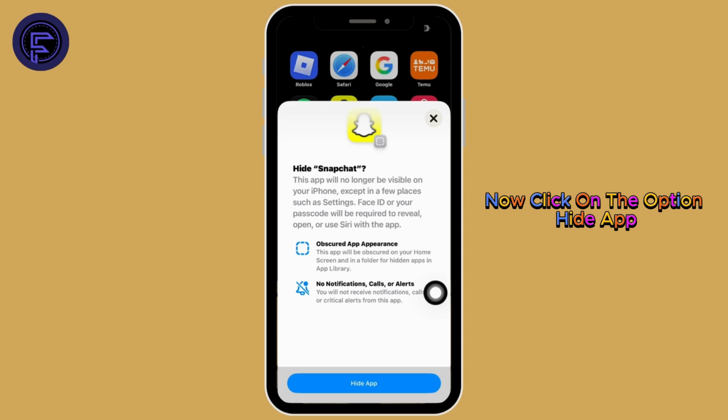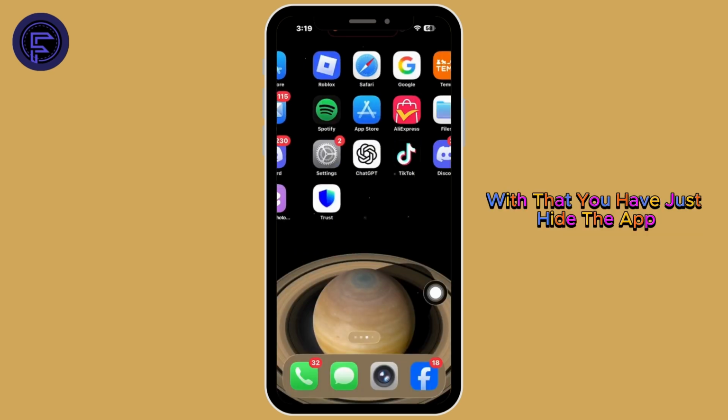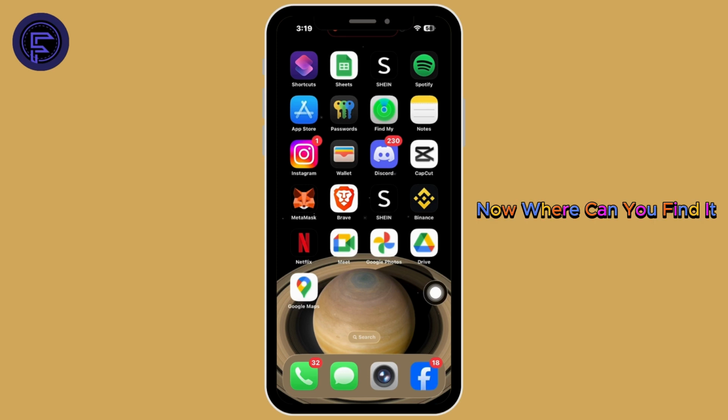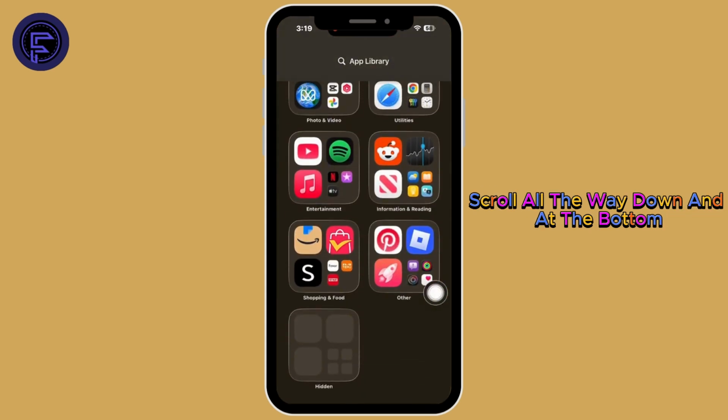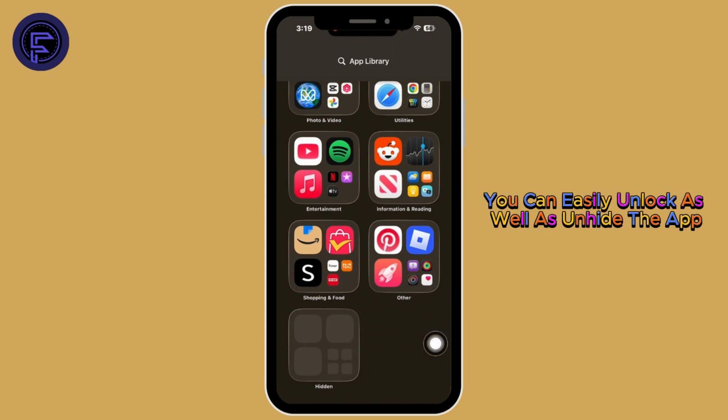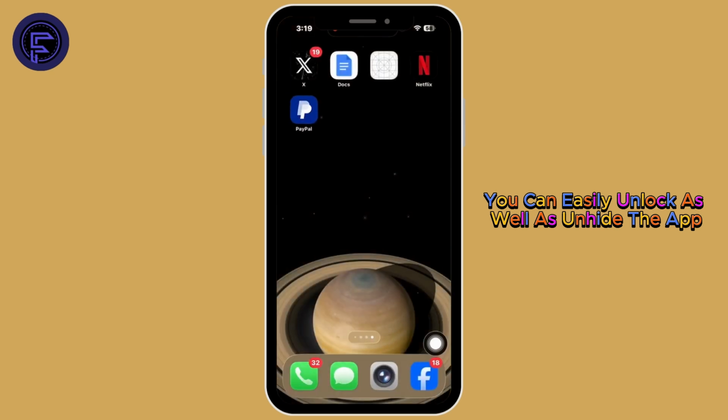Now click on the option Hide App. With that, you have just hidden the app. Now where can you find it? For that, you can navigate to your app library, scroll all the way down, and at the bottom, you're going to find this hidden section. Using your Face ID, you can easily unlock as well as unhide the app.